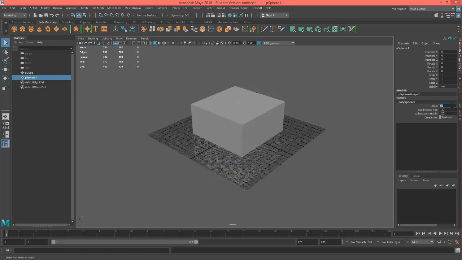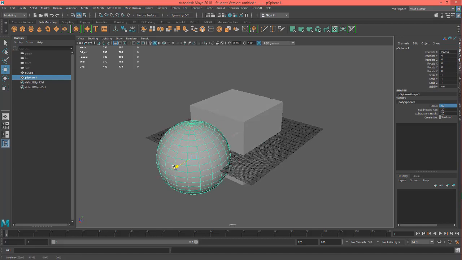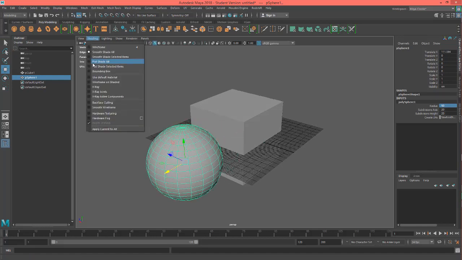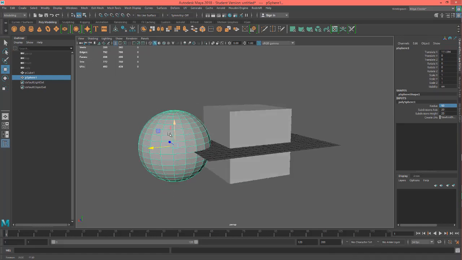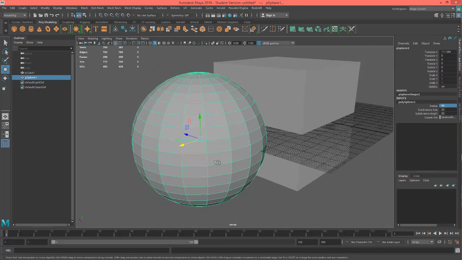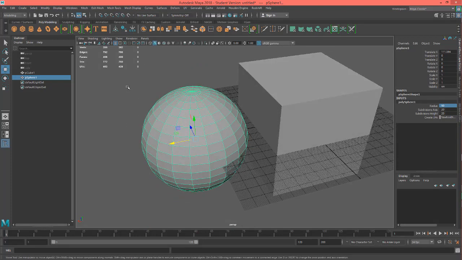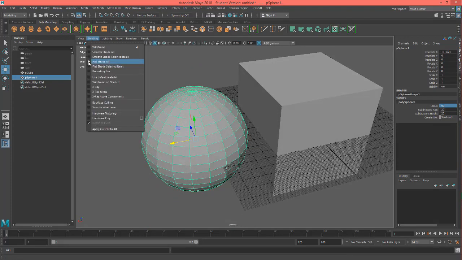Actually, let's do 50. All right. Smooth it out. So if we go shading, flat shade. Now I don't know if you can notice the difference, but it takes the smoothing off just in the viewport. It doesn't necessarily take it off on the object itself, but it's just because this is selected.